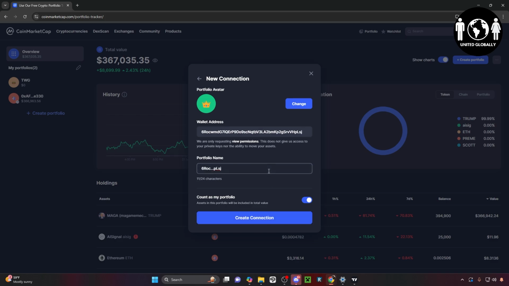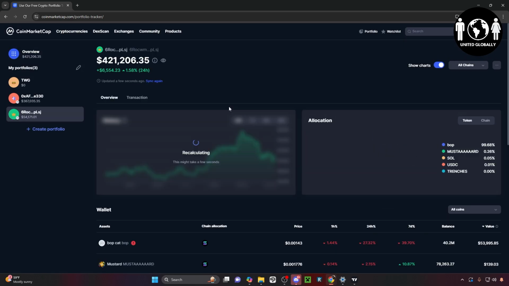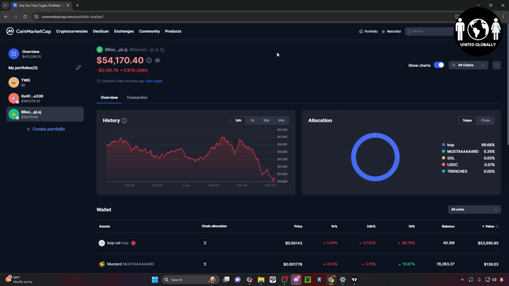So when you do that, give yourself a portfolio name or it will auto-generate one for you. When it does that, you're going to want to click on count as my portfolio and then click this on and then create connection. What this does is it syncs up all of your meme coins and all of that, and it basically just shows it to you in real time.